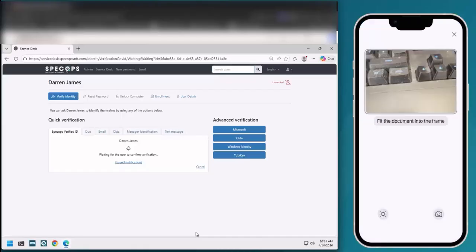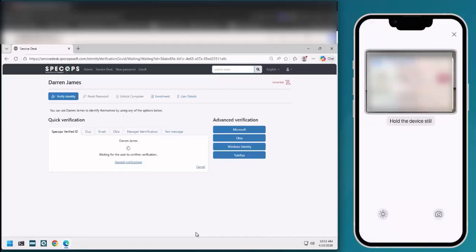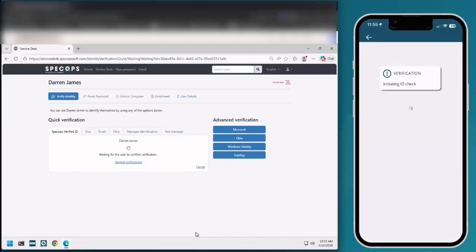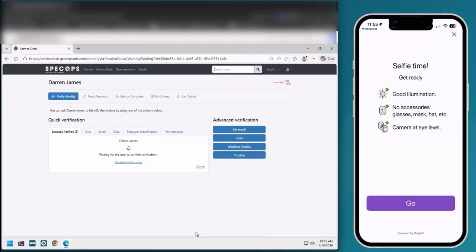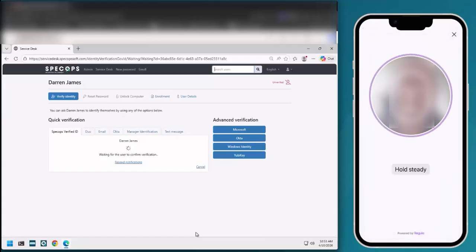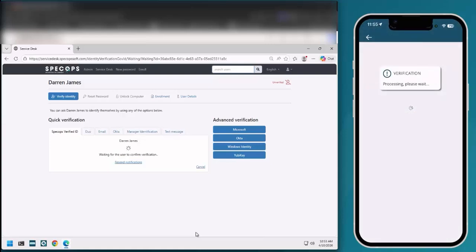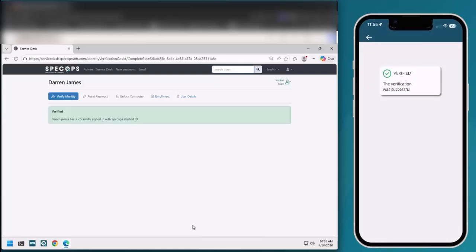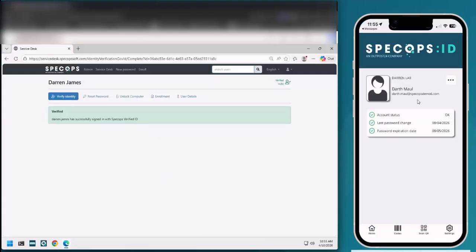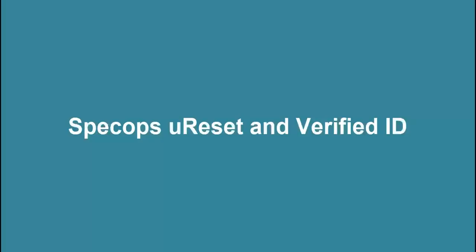Here they're prompted to continue, and they can scan their driver's license. We'll check to make sure it's valid and not a fake. And then we'll ask them for a selfie. The selfie will check the liveness of the user to make sure that they're not a deep fake or a photo. The system will then compare the photo on the driving license or passport, the selfie that was just taken by the user, and if there is a match, present a successful verification to the service desk.